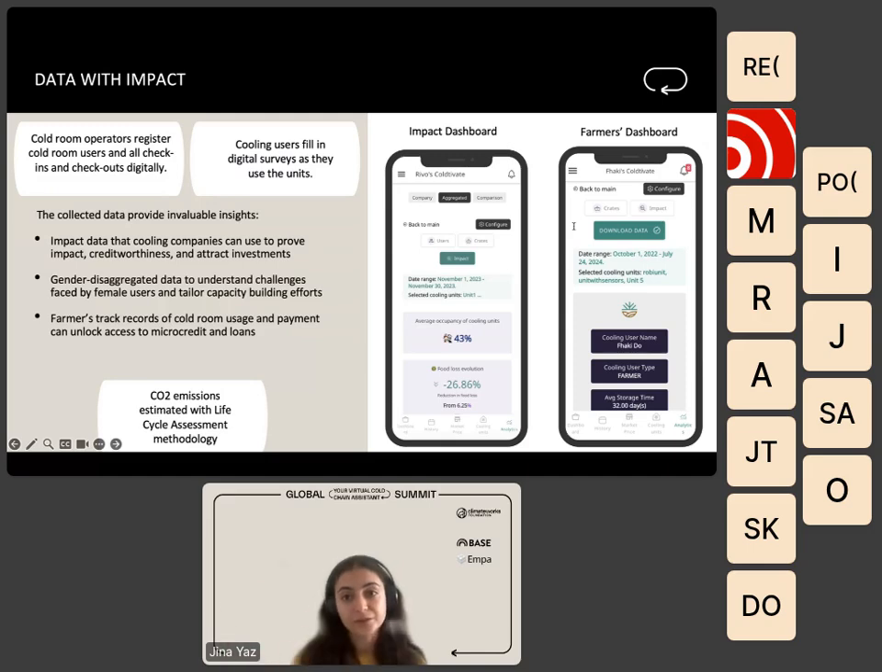And then on the right screen, you'll see our similar view, which is designed for a different audience, which is called the Farmer's Dashboard. So this is designed for each individual farmer to get an aggregated view of their activity. So they can see what crops they've stored, how long on average they store items for, as well as some of that information around food loss and revenue impact that they've personally experienced as a result of using the Coldtivate app.